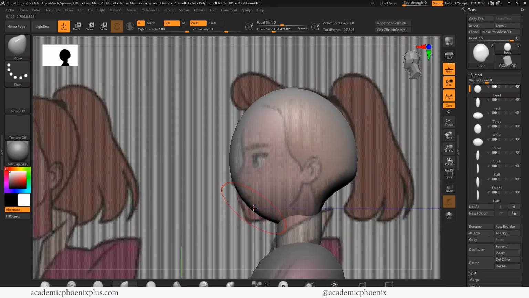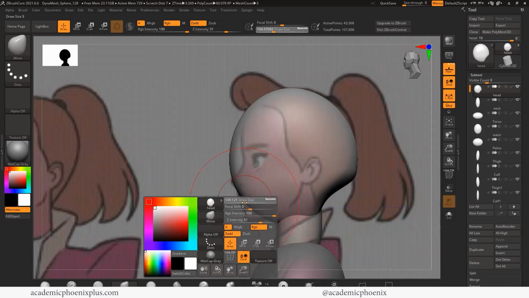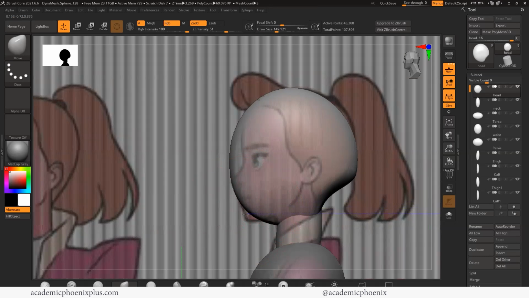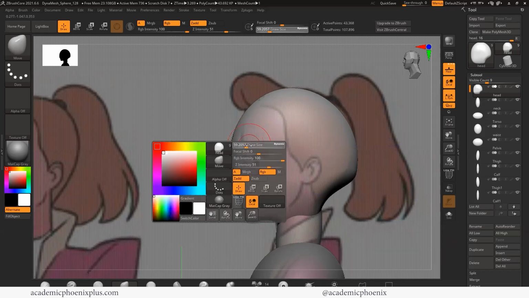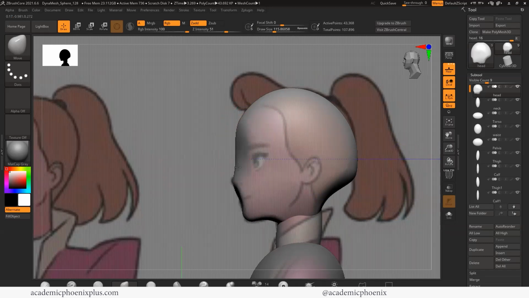For the chin, I'm actually going to turn off symmetry. I'm going to get a bigger brush, grab that chin and start shaping it a little bit. Then I can get a smaller brush and push this up. I'm going to push her mouth in. I'm going to add her nose later. I'm just going to get the basics of the head.